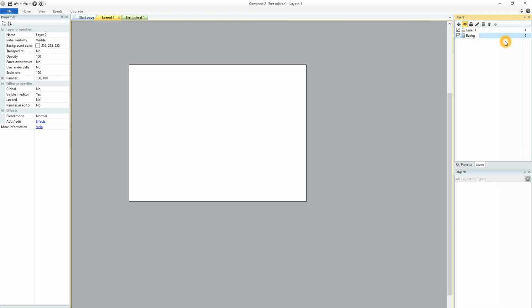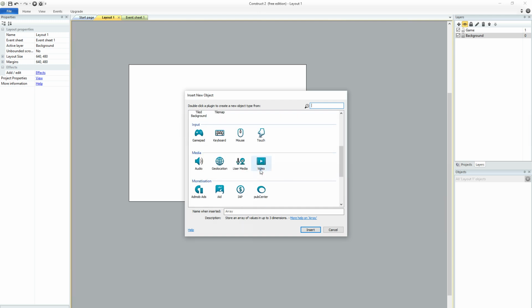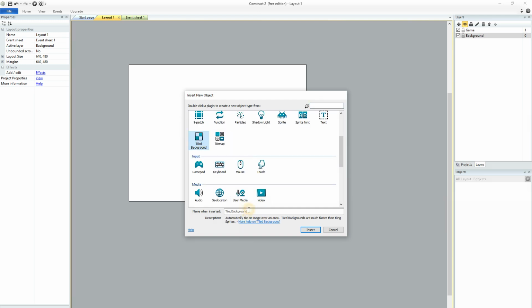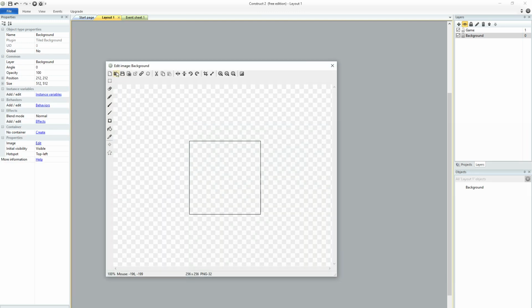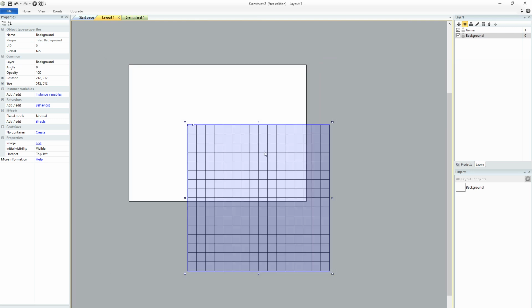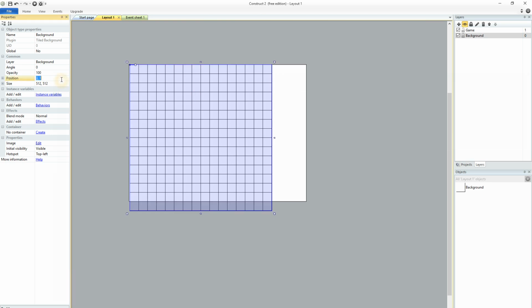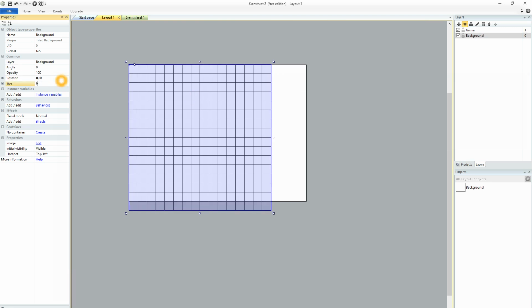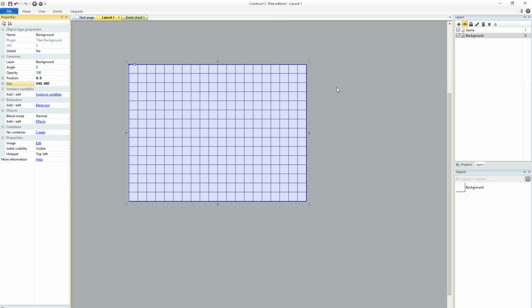So we're gonna need two layers. The first layer will have the background in it, and the other one, I'll just call it the game layer. In the background layer, we're just gonna add a grid to be able to place the units over. So double click and look for a tiled background. Let's call it background. From here, I'm gonna grab this grid and place it at 0, 0 and 640 by 480, which will fill all the screen.